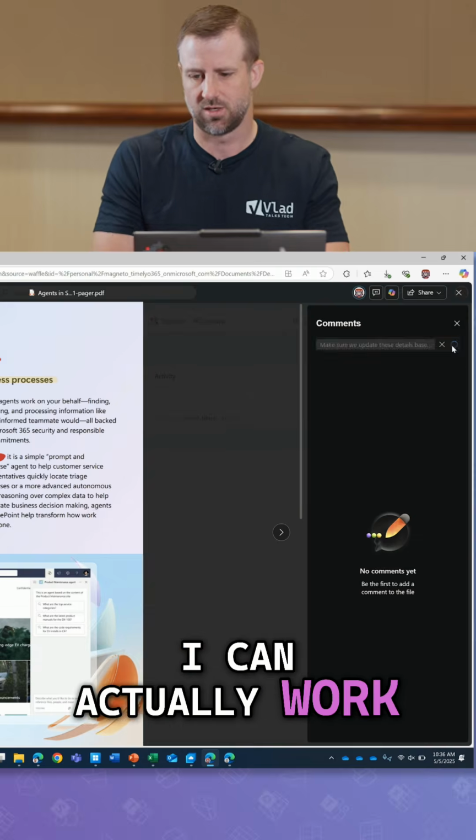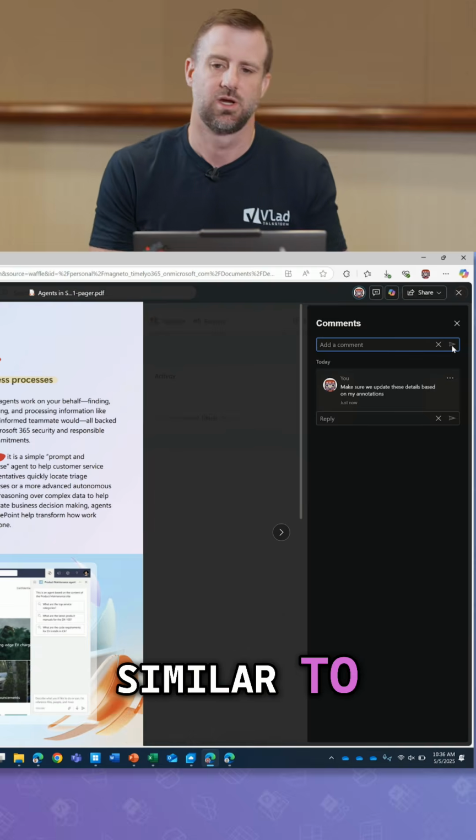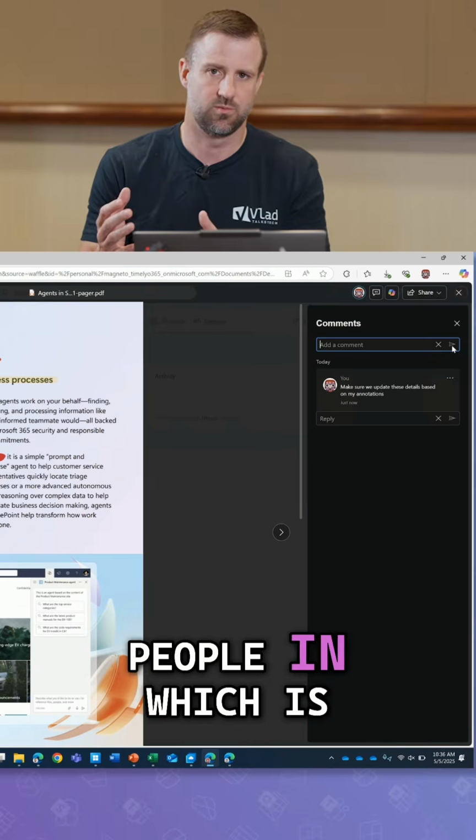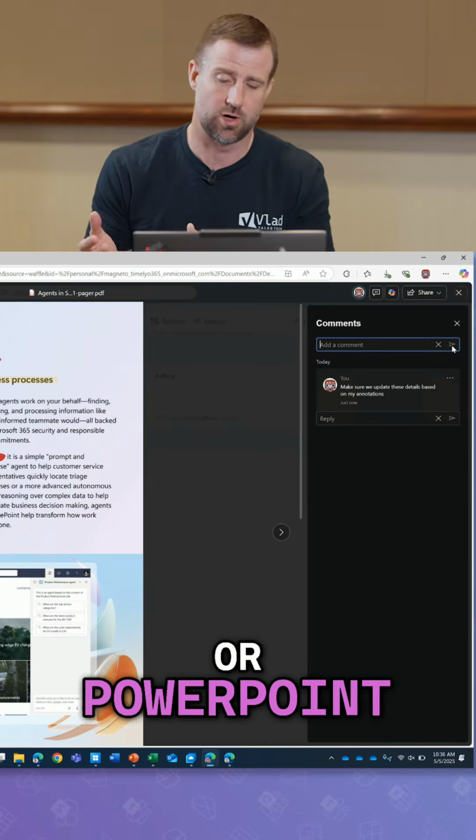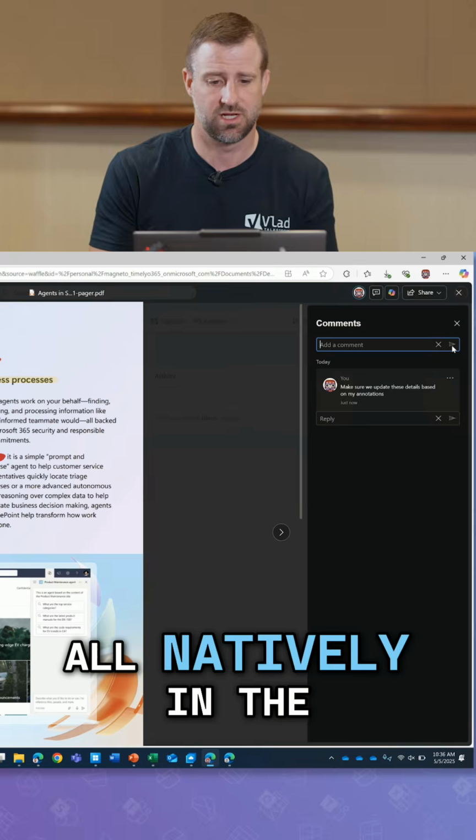So I can actually work similar to Office comments, similar to collaborating with content with people, which is a highly used feature if I'm in Word or PowerPoint. You can take this all natively in the file viewer.